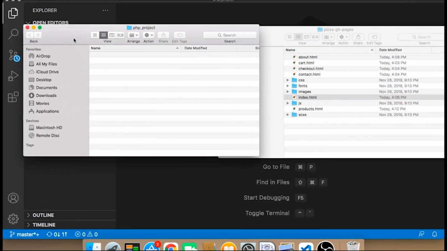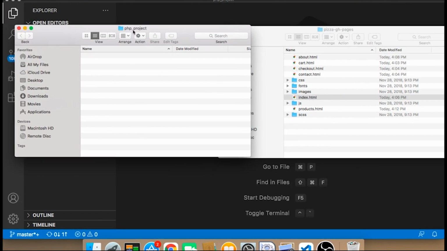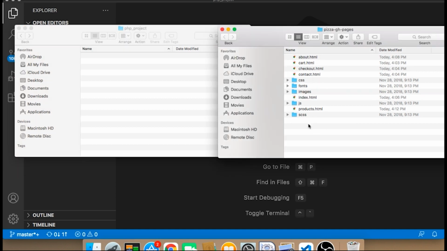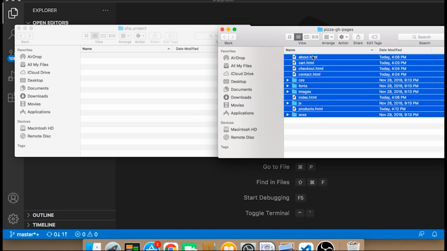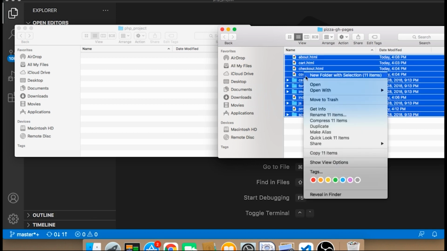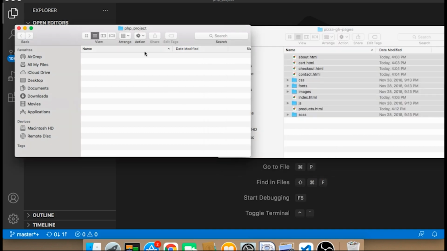So on the left side I have the project folder. As you can see, this is the project folder, and on the right side I have the files, basically the template. So what I'm gonna do is select all of the files, and then copy them, right click and then copy the 11 items, because there are 11 items, and then in my project here I'm gonna paste them. I'm gonna right click and then click paste the items here.